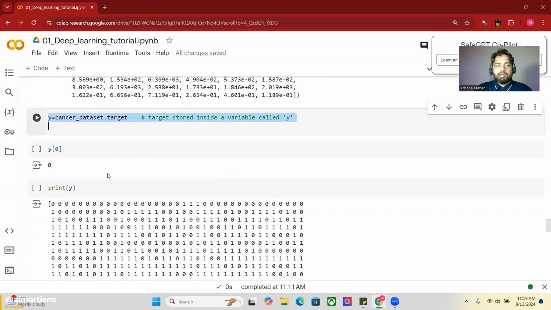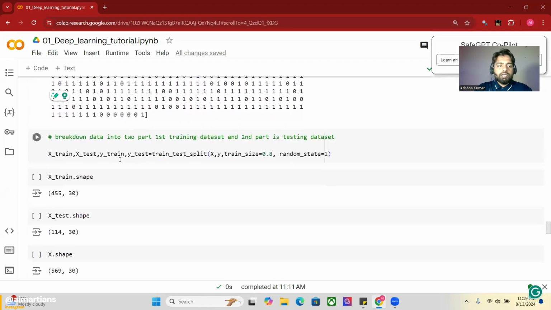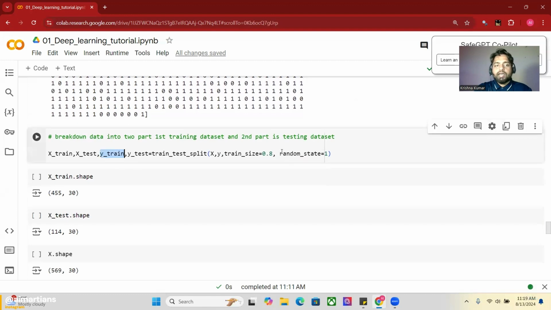Okay. Now I have to break down the data into two parts, that is the training part and the testing part, because whatever data we have, we use some fraction of data to train our model. Once we train our model, then we also have to check whether our model is giving us a proper response or not, and for that we also require a testing data set.